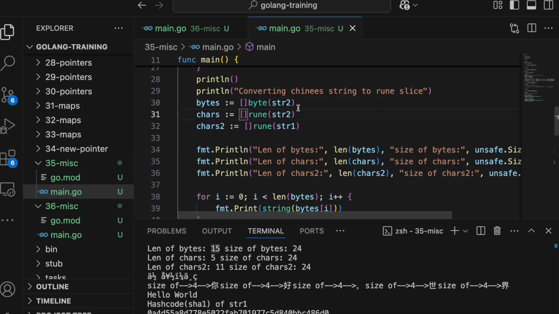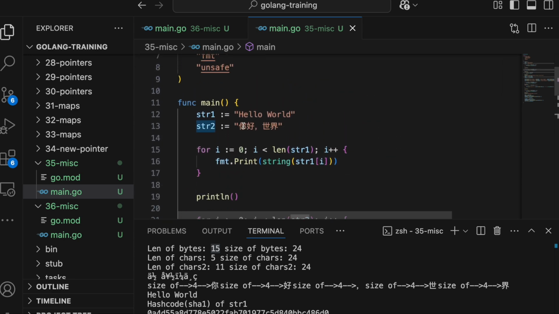Then str2, which has Chinese characters, each character is split into 3 bytes. Basically, that is how the string is. This is 3 bytes, this is 3 bytes. Comma is 1 byte, space is 1 byte. This is 3 bytes and 3 bytes. 3 plus 3, 6, 7, 8, 8 plus 6, 14 bytes. But here it is 11 bytes. So Go doesn't store each character as 4 bytes, unlike many programming languages. So I always say strings in Go are very complex in their internal implementation, and very intelligent.